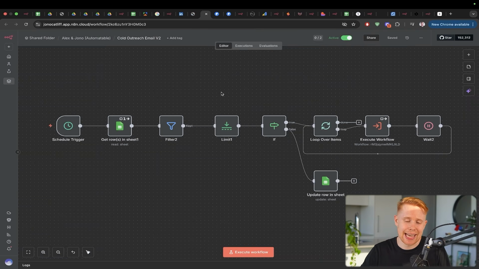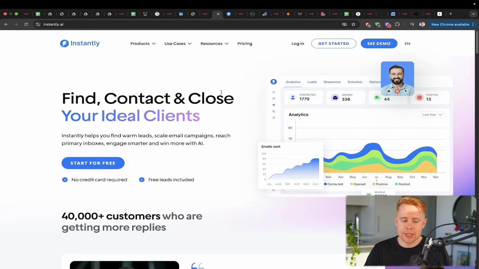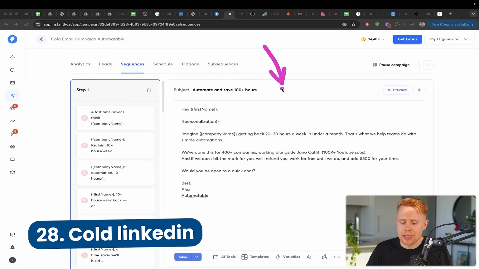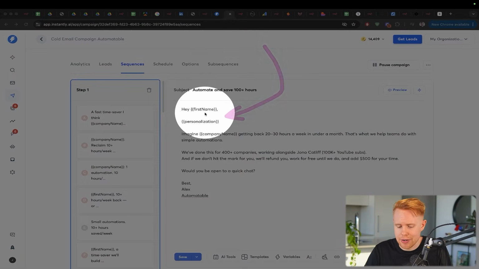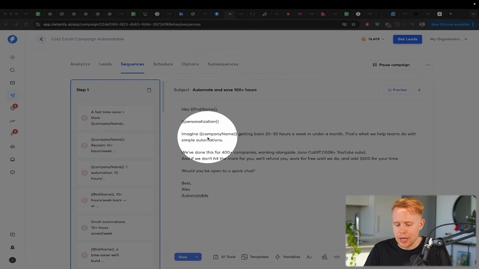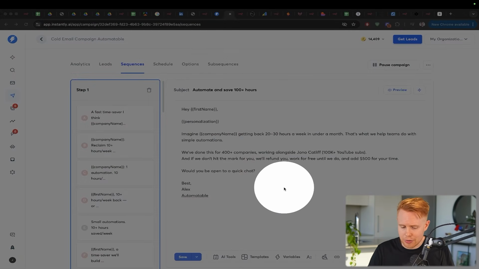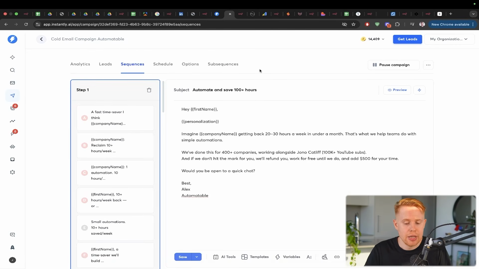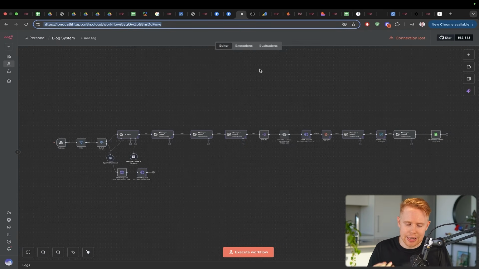So once we get that list of people, we can insert into something like Instantly, which is a cold email system, and send out campaigns just like this, like, hey, first name, personalization. And then we can have our copy here. Of course, we can split test multiple variations to find the winning formula. And this is how you could send off emails automatically using n8n as a tool.